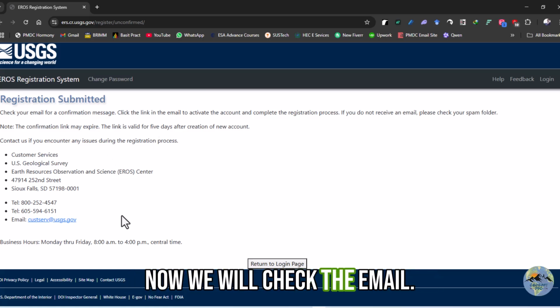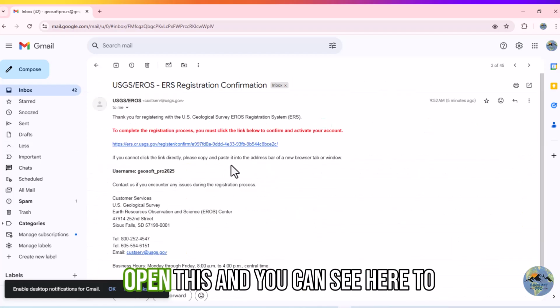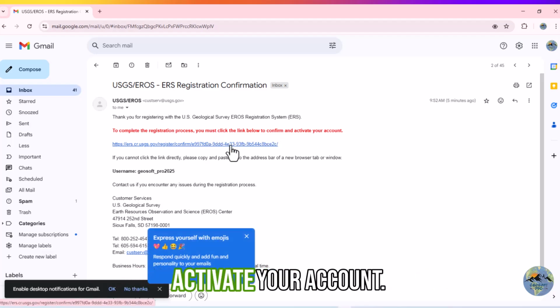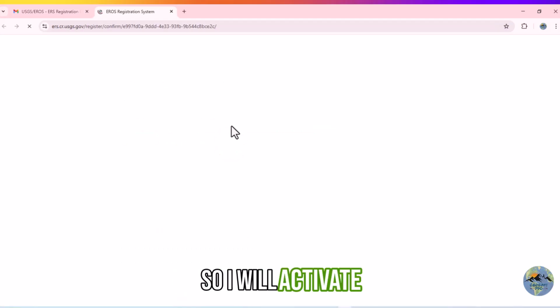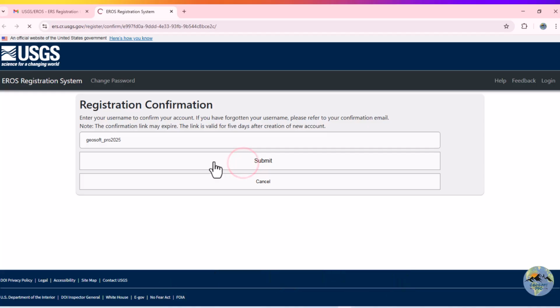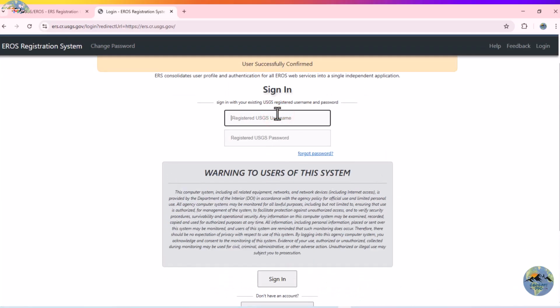Okay, now we will check the email. So here you can see the USGS registration confirmation. I will open this, and you can see here, to complete the registration process you must click the link below to confirm and activate your account. So I will activate the account, enter username. This was my username. I will submit it, and here you write your username, and put the password here.